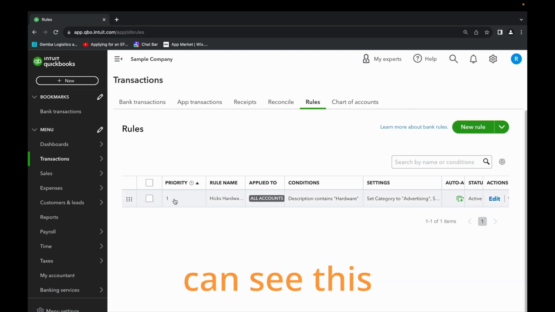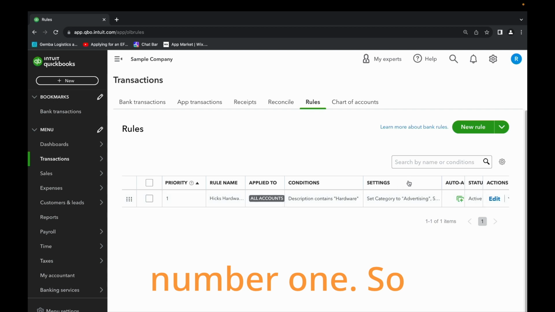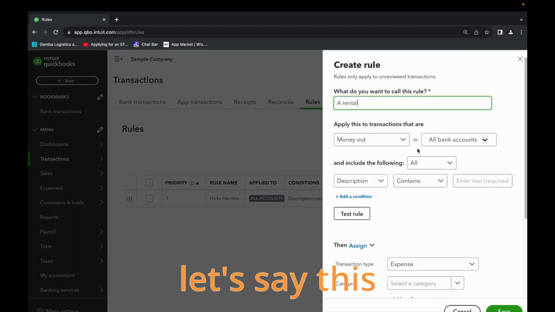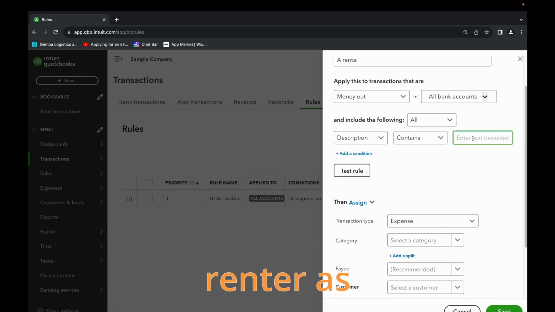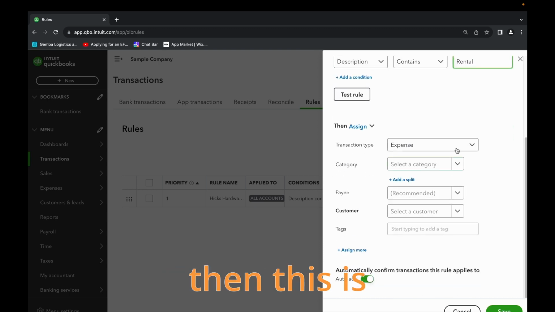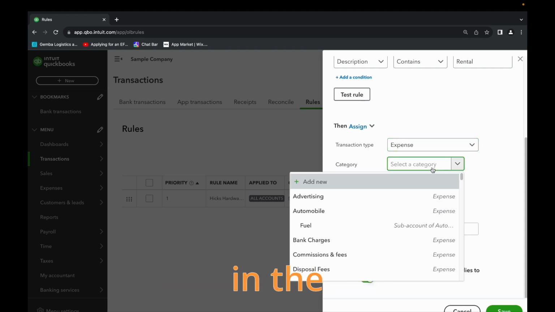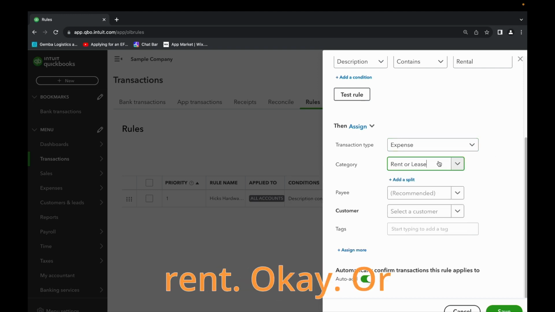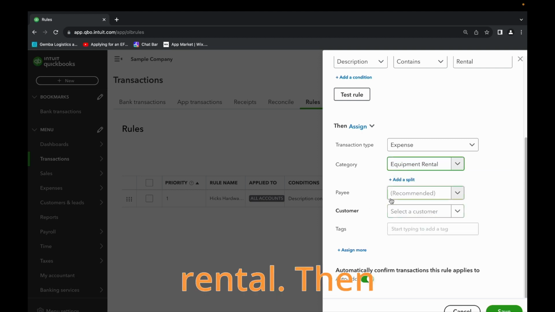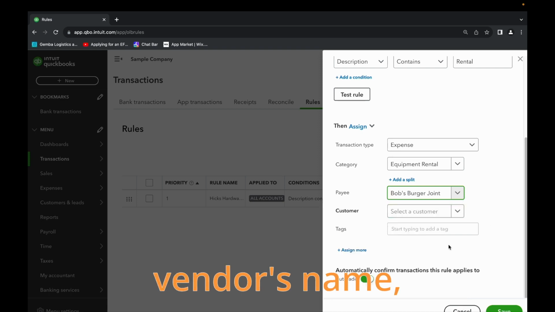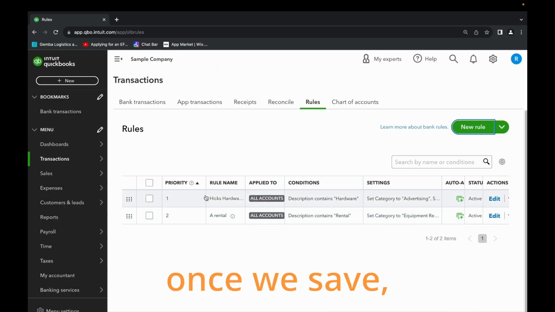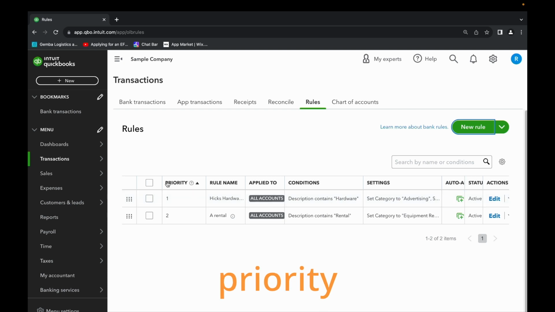Okay, you can see this is priority number 1. So now if we create another rule, let's say this is a rent rule applied to all bank accounts, then we select renter as the rule, then this is going to be an expense. Then in the category, let's say rent, or we can say equipment rental. Then we also have the payee, we can select the vendor's name. The tag, no, we can skip that. Then auto add, we can select that. So we save. Once we save, you can see that we have priority number 1.